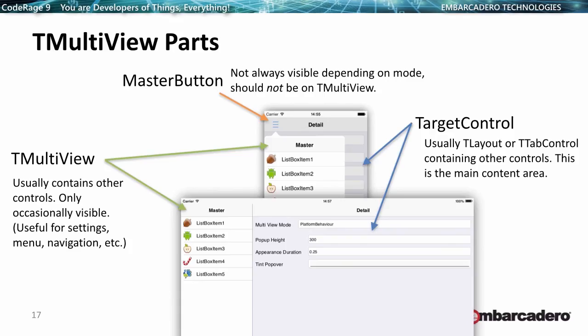You also have the target control. The target control is what the multi-view is going to appear over, typically. So you're usually going to use a TLayout or maybe a TTabControl, and it's going to contain other controls. That's the main content area. The TMultiView is going to contain the stuff that's only occasionally visible.